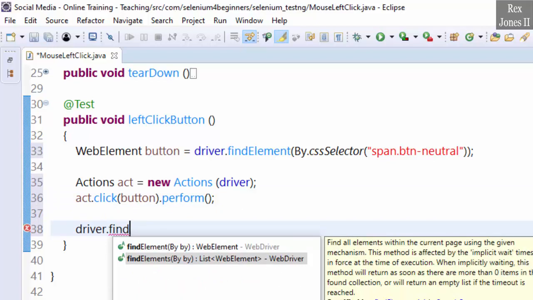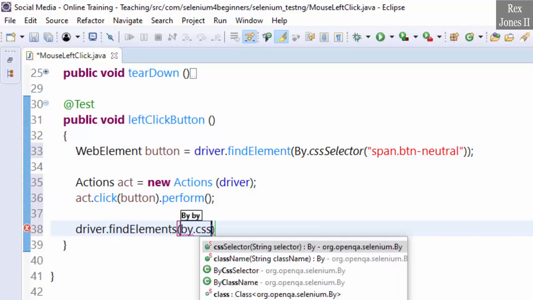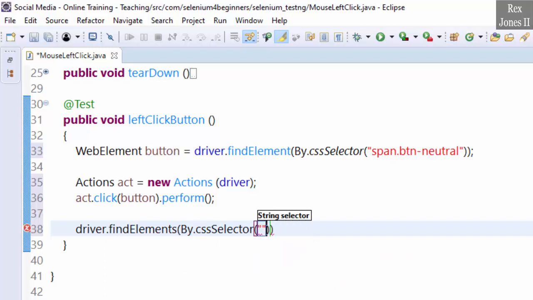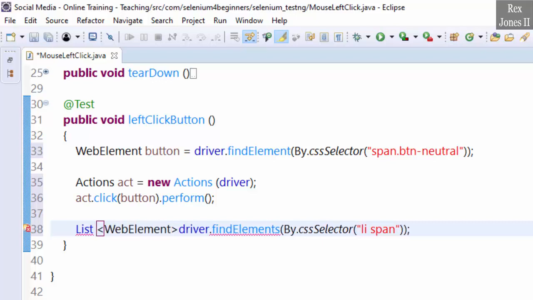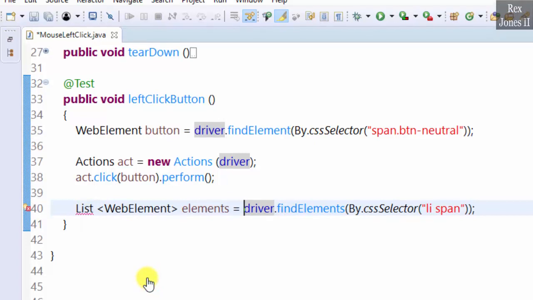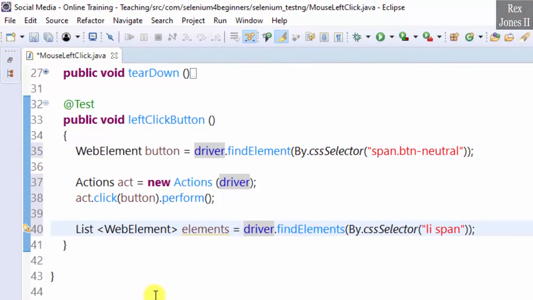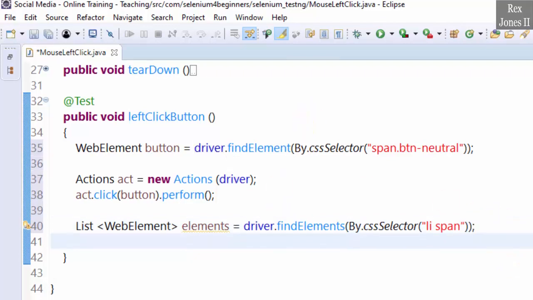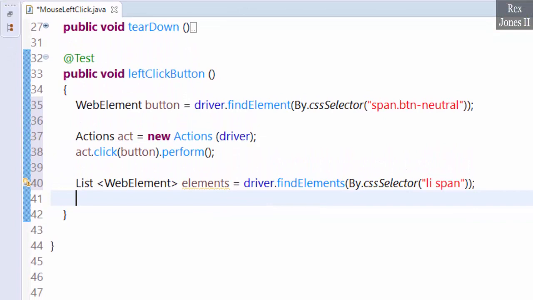driver.findElements with an S by CSS selector, li space span. Then assign the list of web elements to WebElement elements equal. Import the list. I plan to create a video explaining the difference between findElement and findElements. The last step is to print all of the items.